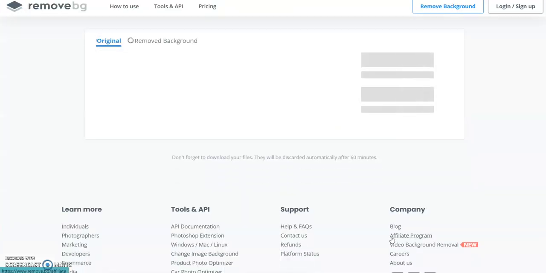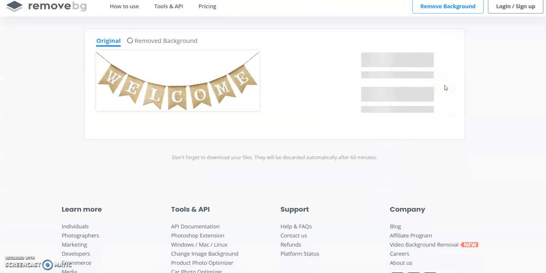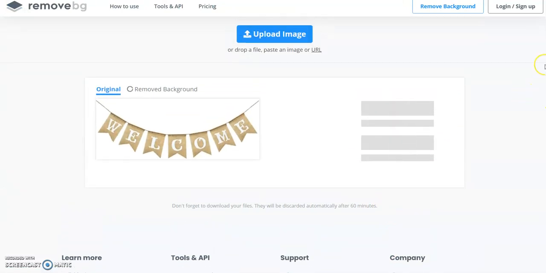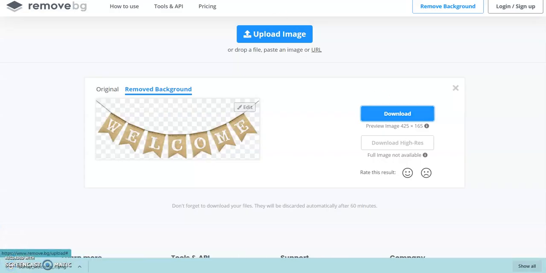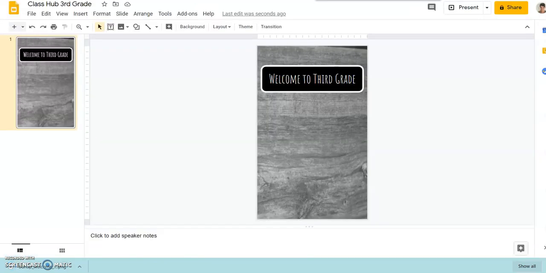So I find the picture I want to remove the background from, and I upload it. When I see that's how I want it to look, I'm going to click download. It'll download to my computer, and now I'm ready to add it into my Class Hub.